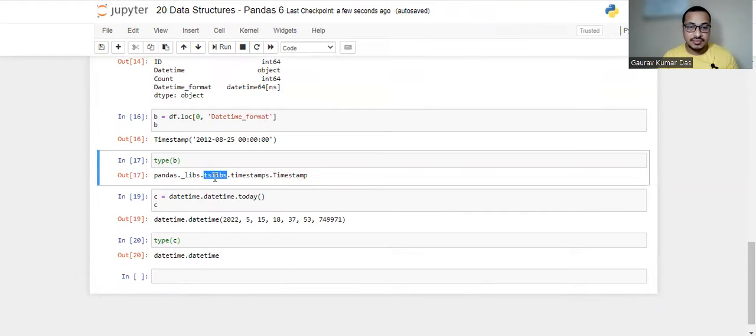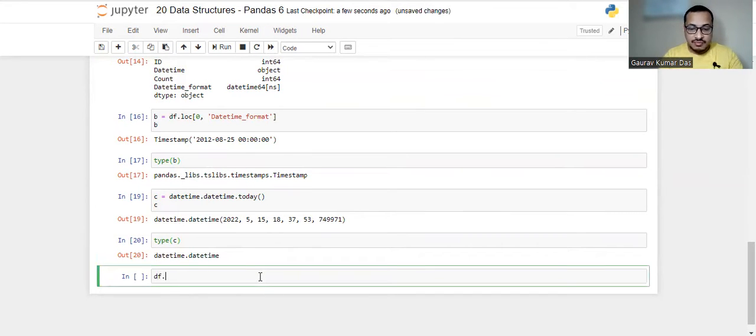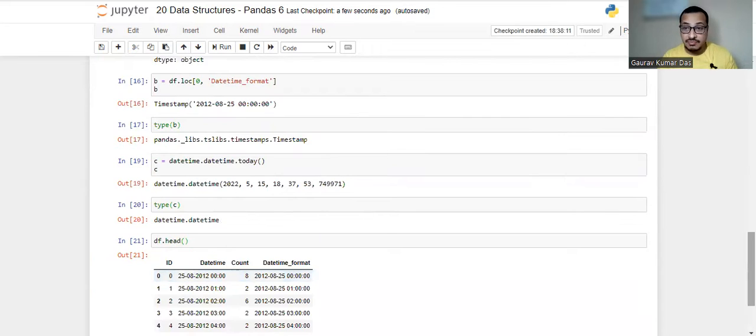Both of them are time related objects only. It's just that they are from different modules and the way we work with them will be slightly different. The syntaxes will slightly change. Okay. So now we're getting back to pandas datetime since we are handling pandas now.